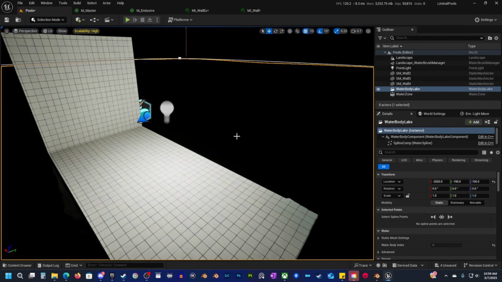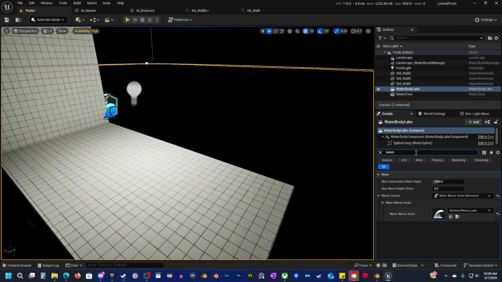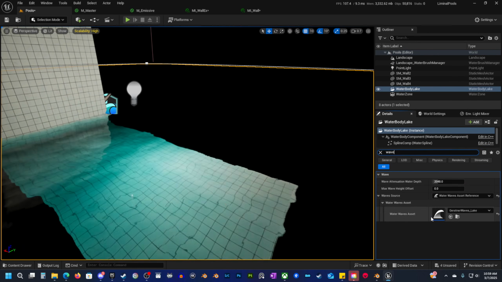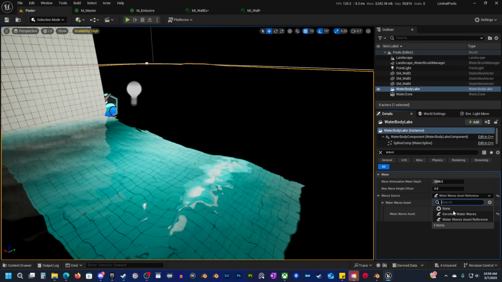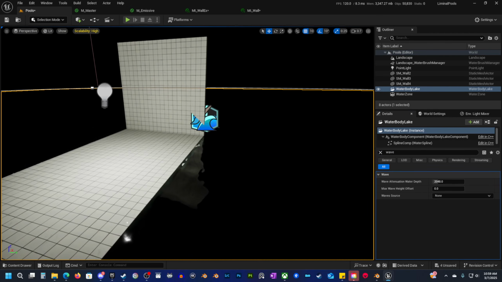It's very simple. If we just click on our water component here, and then if we search for wave, we have the wave source. We can just set that to none, and now our waves are gone.